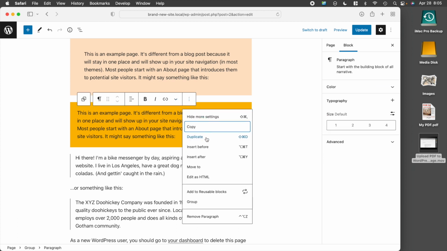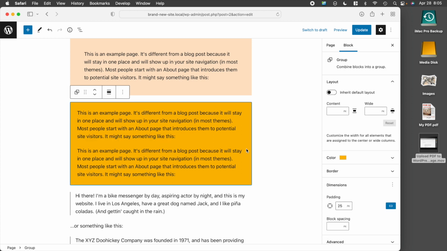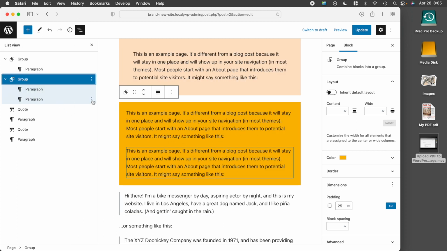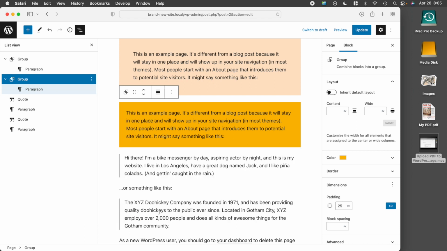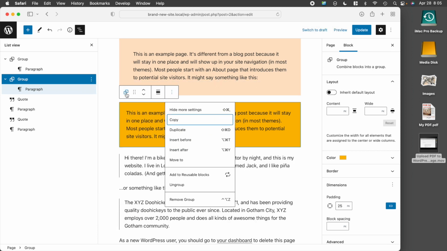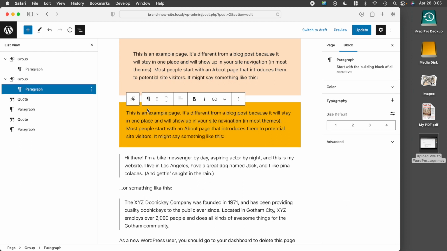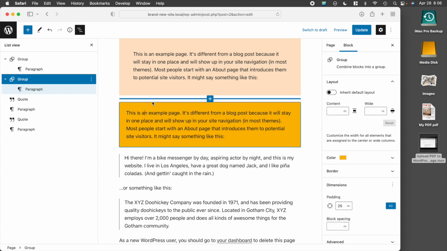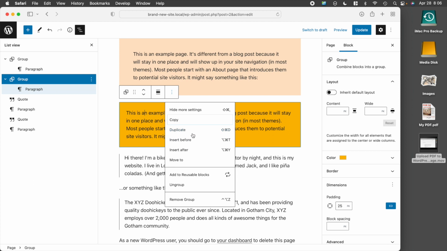I can also, let me duplicate this. Oops. All right, what I did there was I didn't duplicate the group. I actually duplicated the paragraph. So let me undo that. Make sure I've selected the group. I can tell that I've selected the group when I see the icon. If I click inside, even though I see the group icon there, this is actually what I have selected. I'm going to select the group. Click duplicate.